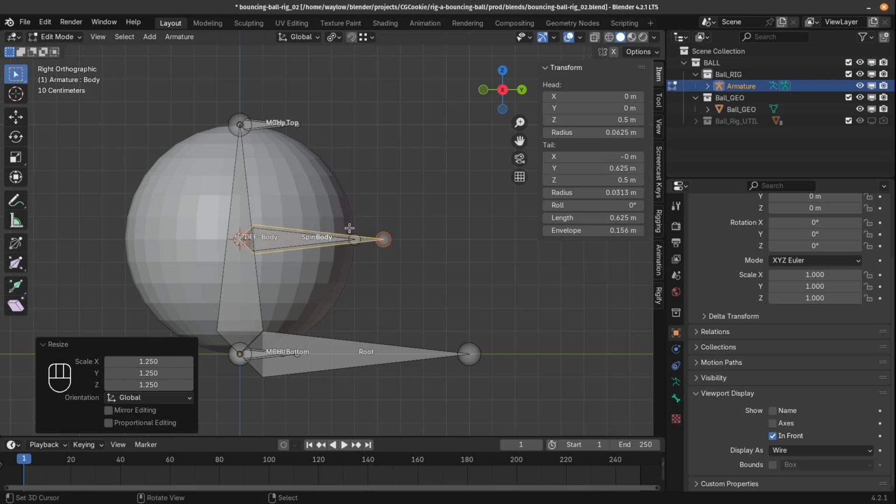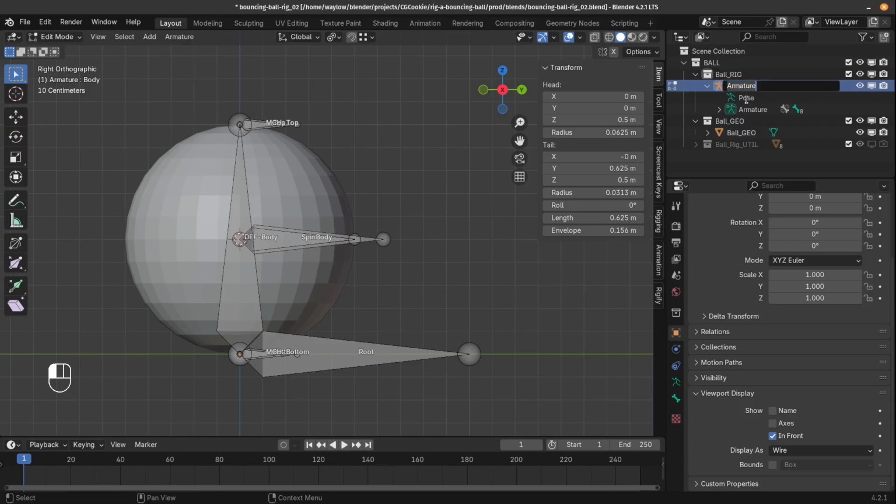That's all the bones created, so I will name the armature object now. I'm going to call it ball underscore rig, and then I can copy that name and paste it into the data name. Now the next step is going to make it easier to select the right bones.